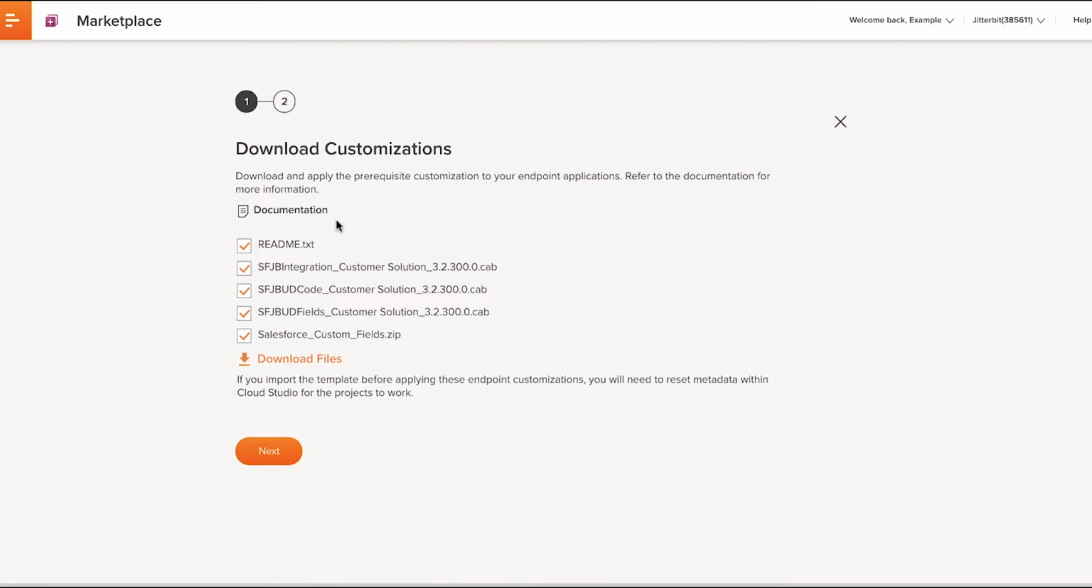The next screen is the Download Customization screen. Here, I am presented with several files to download. I will make sure I have all the files checked and click Download Files. I will use these to prepare both the Epicor instance and the Salesforce instance. After all the files are finished downloading, I will click Next.